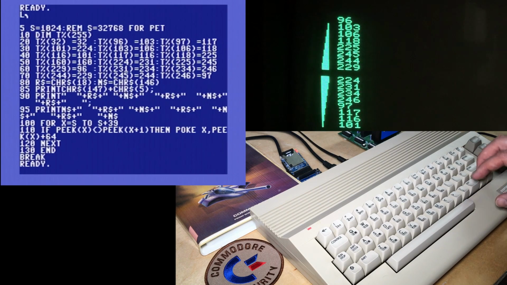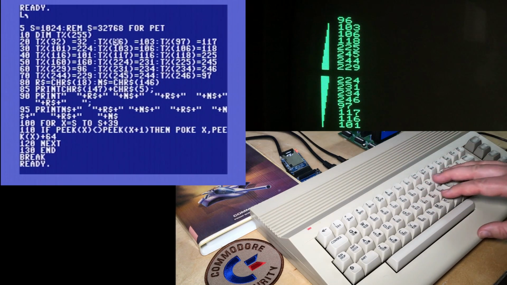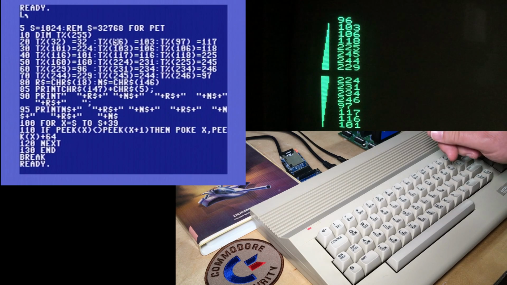So I'm using 96, the shifted space, as a flag, essentially, that 96 will get transformed from 96 into character 103. Character 103 here becomes 106. 106 becomes 118. 118 becomes 225. 225 becomes 245. 245 becomes 244. 244 becomes 229. 229 becomes 96. And the circle is complete.